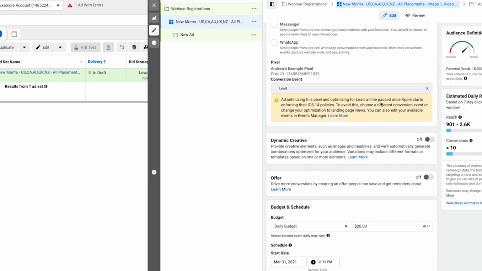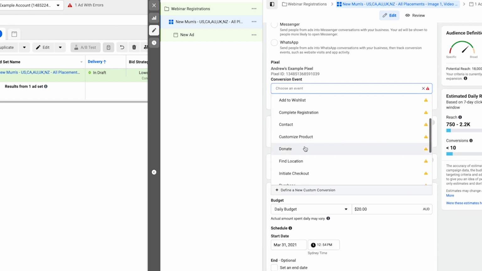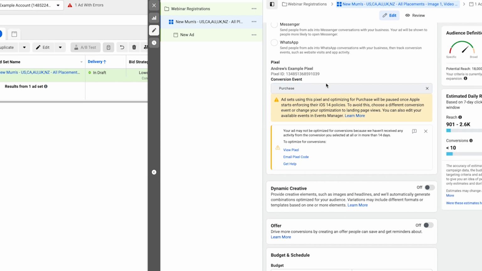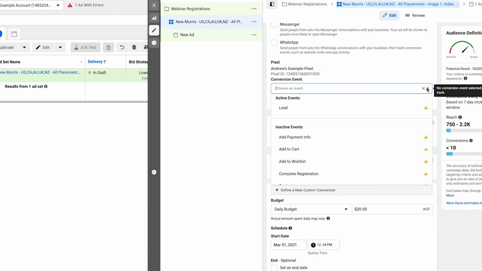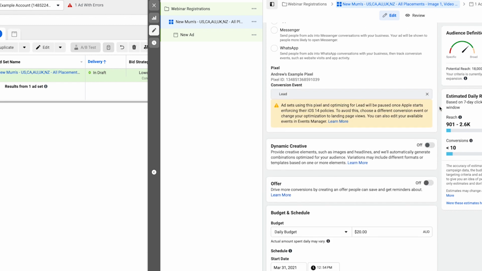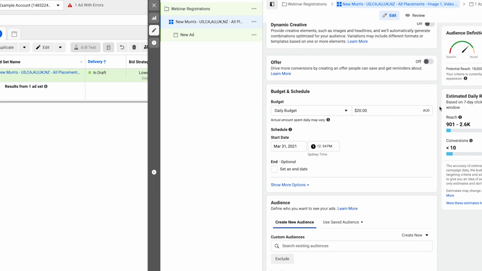If you're in e-commerce, and let's say you're sending them to a product page, then you're probably going to want to choose purchase because you want them to go to that product page, buy your thing, and then they'll hit the thank you page where your purchase event is triggered. So again, this is quite important. You need to get this right. So make sure you choose the right event based on what you're trying to achieve.